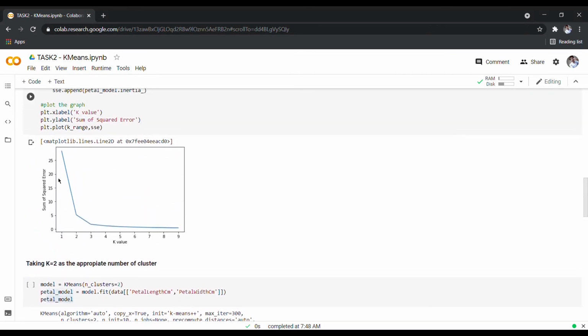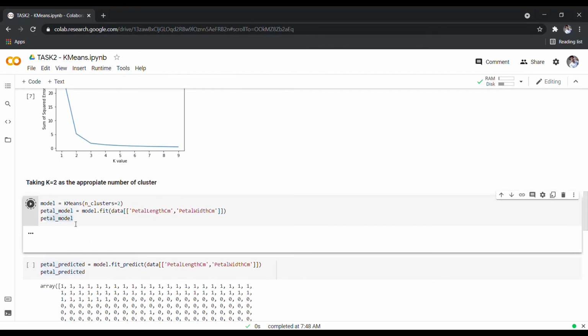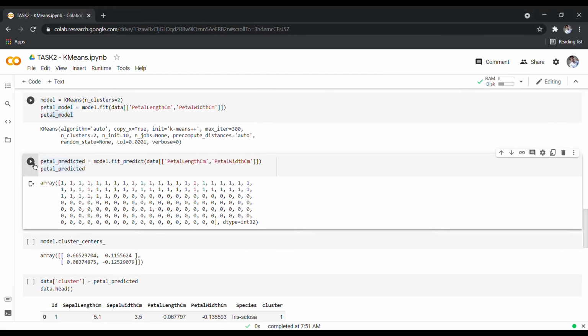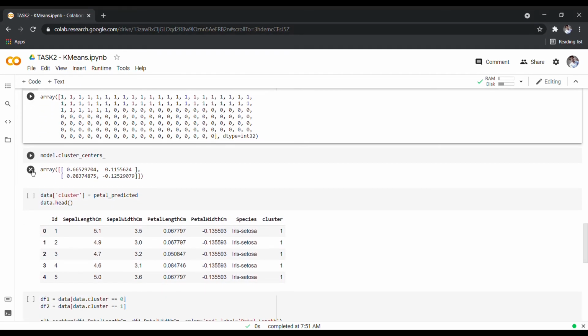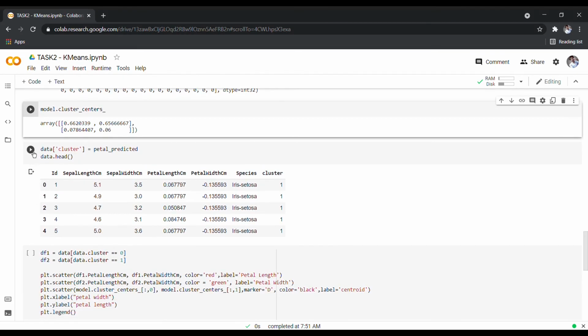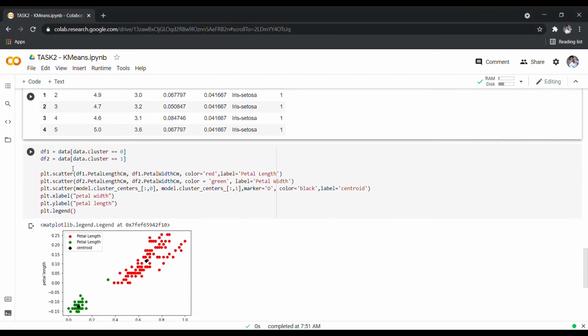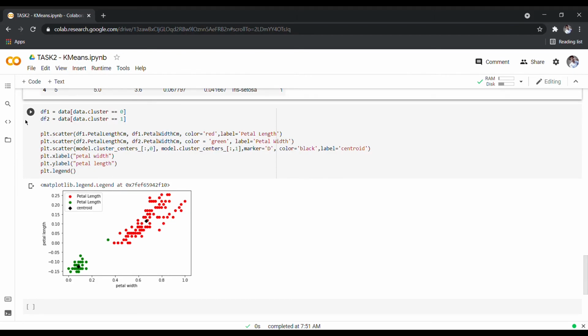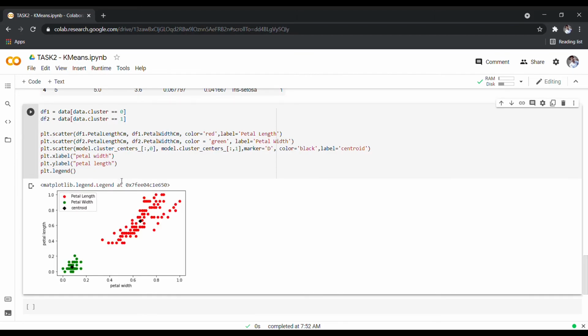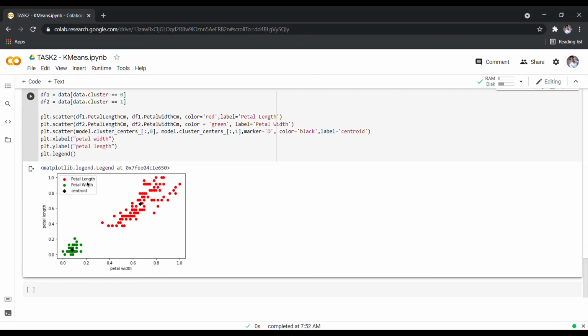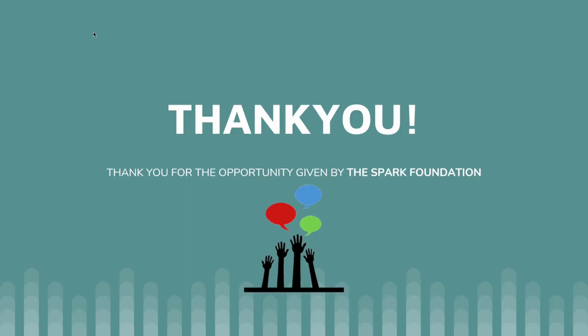Let me run all those things again. Okay, this has been done. Now we'll see the final outcome. Okay, yeah, this is the petal length, this is the petal width, and these are the centroid values, the black spots over here and here. With this we can see that two clusters are formed. The petal width is the green one and the petal length is the red one. So this is how k-means clustering has been implemented on a data set.